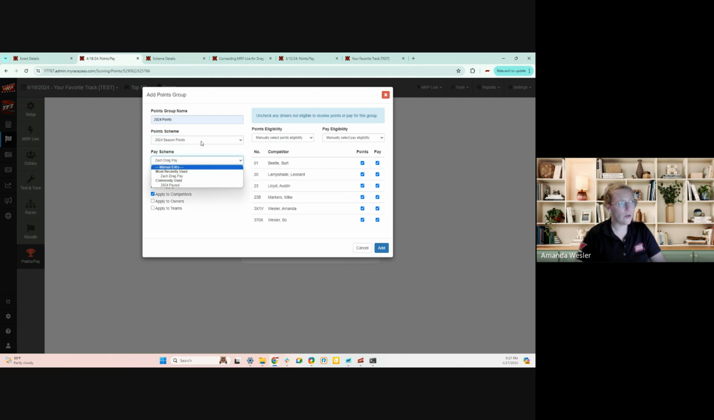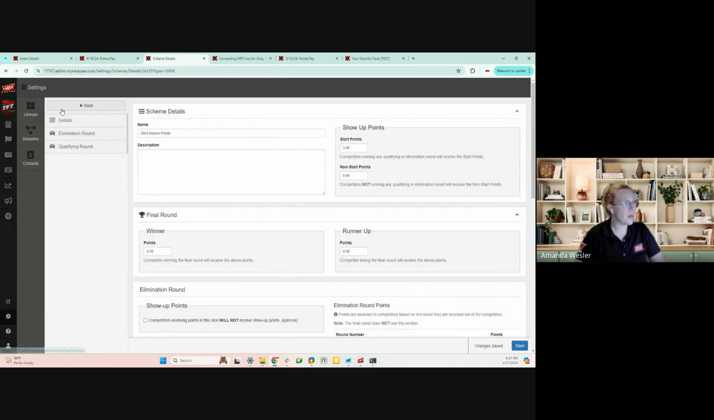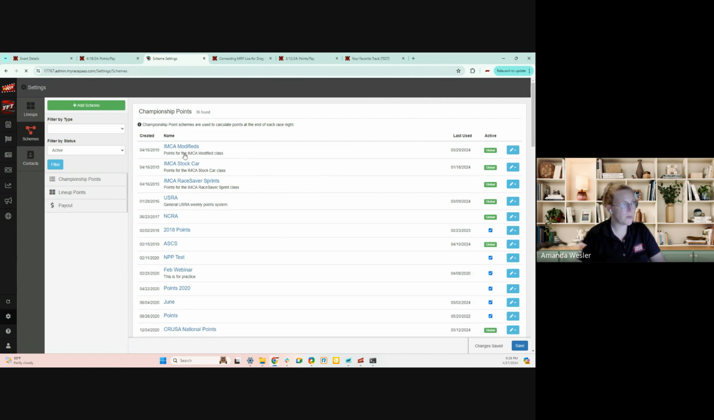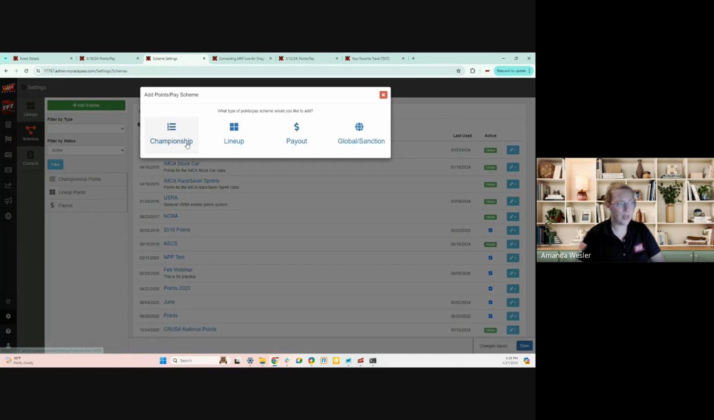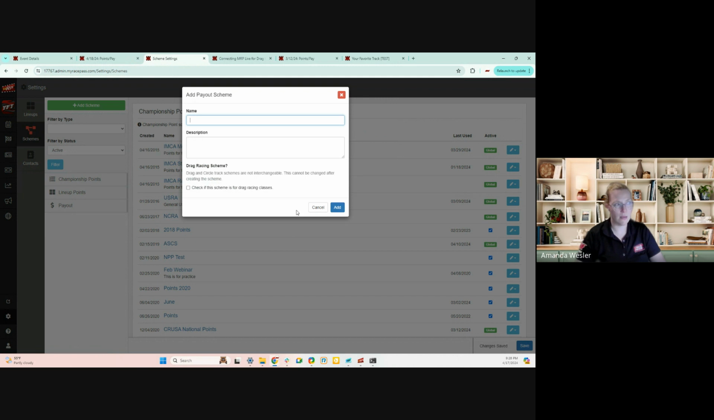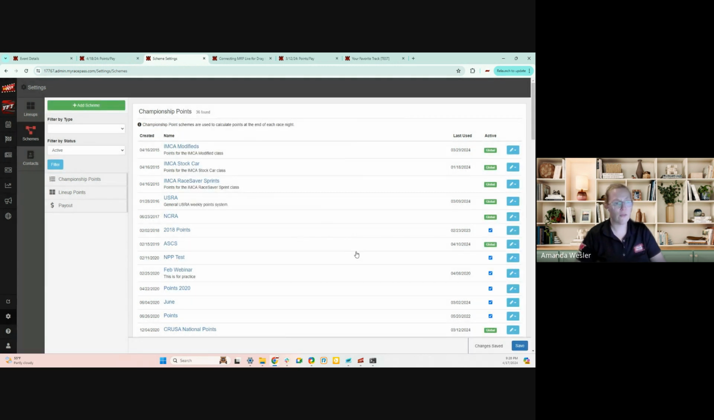For the pay scheme, you can do a very similar pay scheme as you did the point scheme. So on this pay points and pay scheme page, this page right here, I can add a scheme. Instead of doing a championship, I can add a payout scheme, name it, and it's going to look very, very similar to the points one, except it's going to have dollar signs instead of points. But again, you can do that same breakdown.